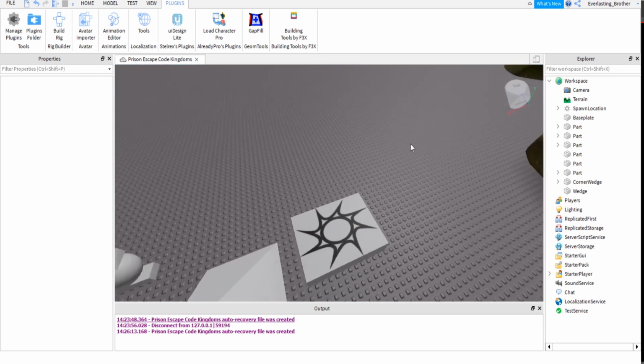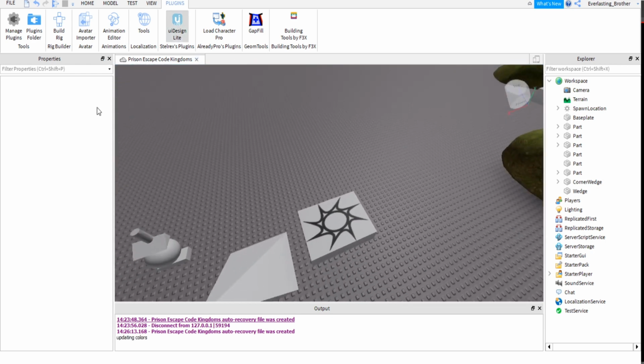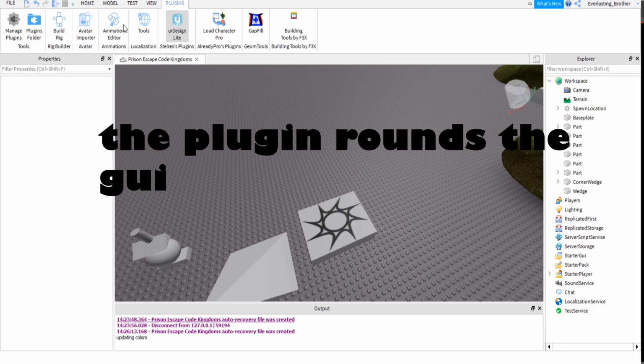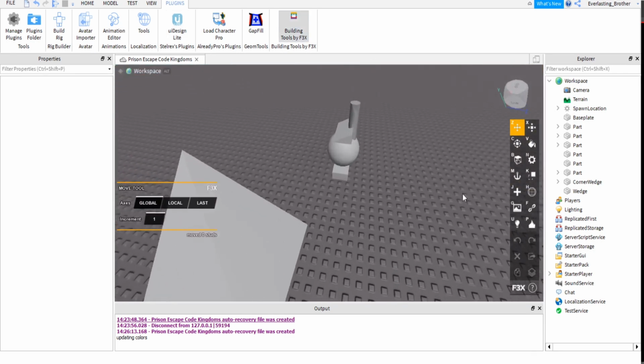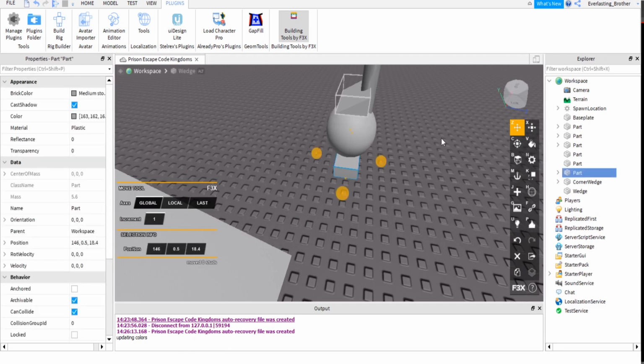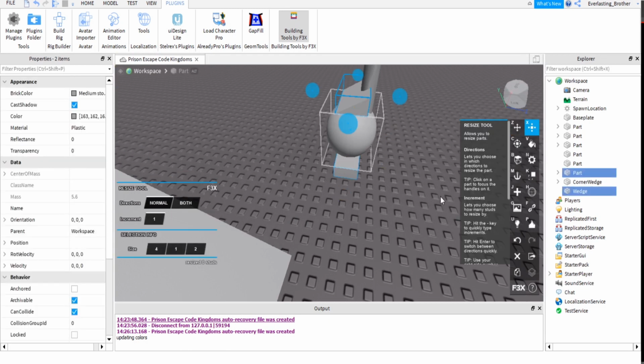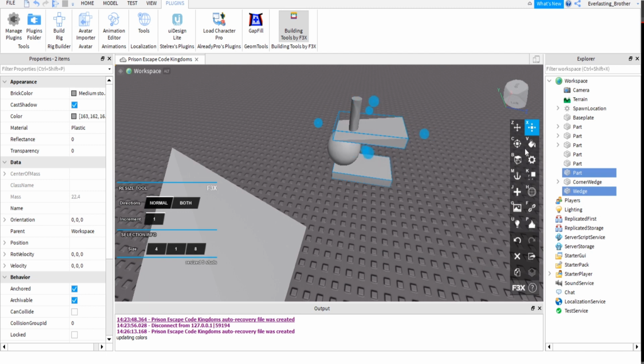The ones I use most are the UI Design Lite, which will make the UI look nicer. Usually it's rounded. This building tools by F3X I use all the time. So if I select multiple things at once, so let's say this part and that wedge, if I want to scale it in one direction together, I can do that with this one.